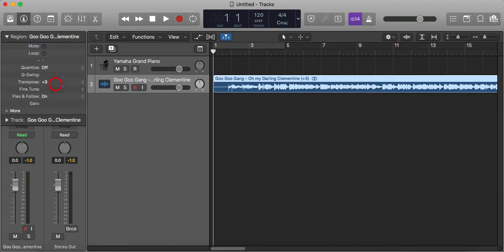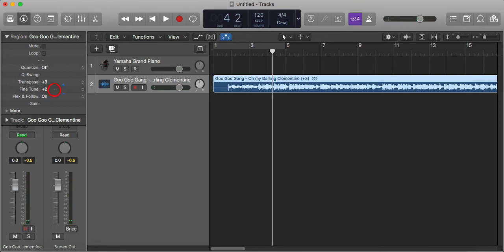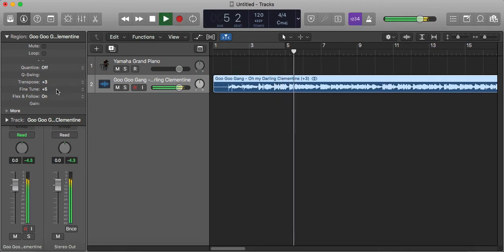Now, if I go back to the blank, where it's blank there, that's the original pitch of our song. You can also, if you're really picky, fine tune as well. So I've got three semitones and then I'm fine tuning plus five. And you can play with that on the run.